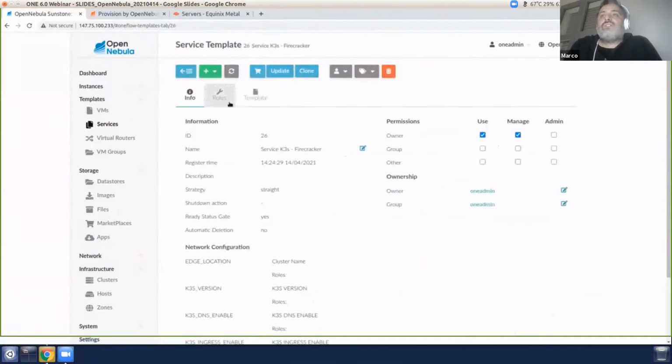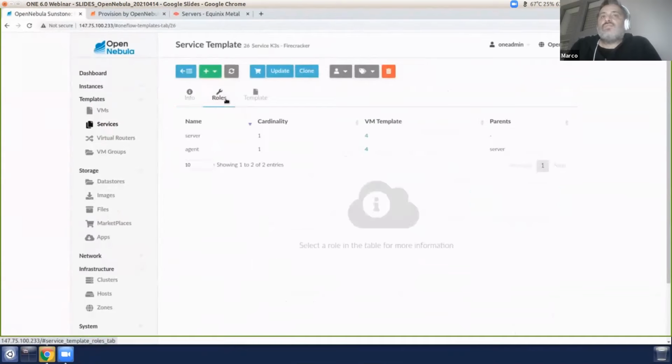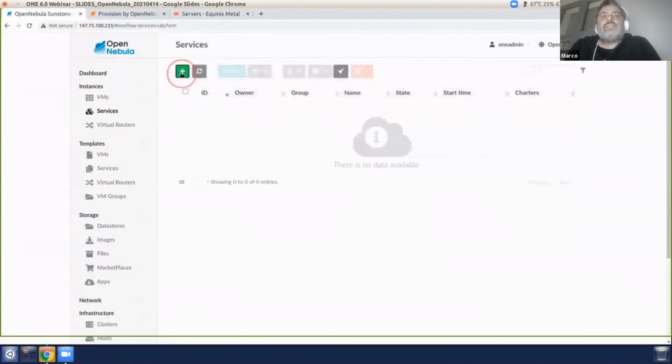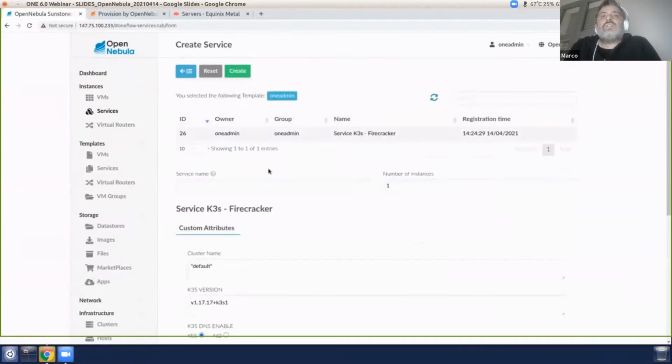In the service, we have defined, as I said, K3S as two components, the server and the agent. As you can see, the agent has the server as parent, because it will be deployed after the server is deployed and ready. And so let's now create a service. So we can select the service K3S.